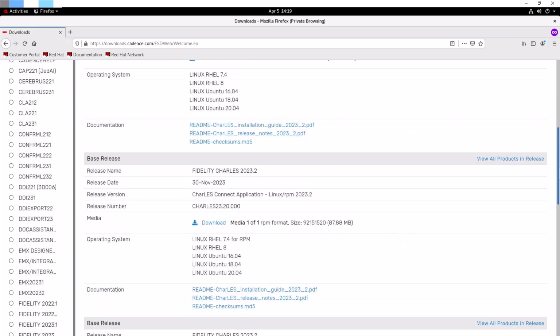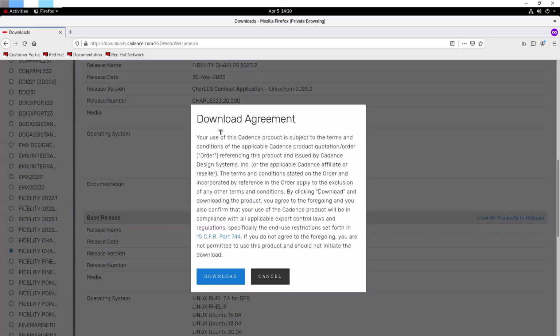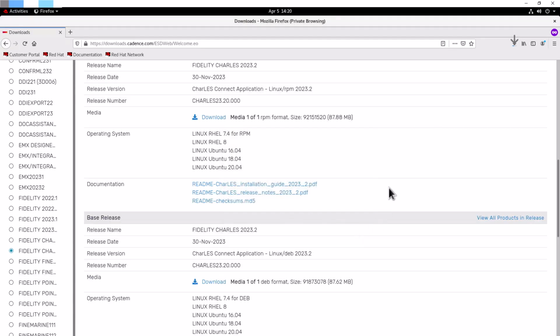You have two options here. The Linux RPM, which is the Red Hat Package Manager format, or Linux Deb, which is tailored for the Debian distribution of Linux. I'm running this on a Red Hat operating system, so I will choose the Linux RPM version. Click on the Download link in front of the media, and we have the RPM file downloaded and saved to our computer.